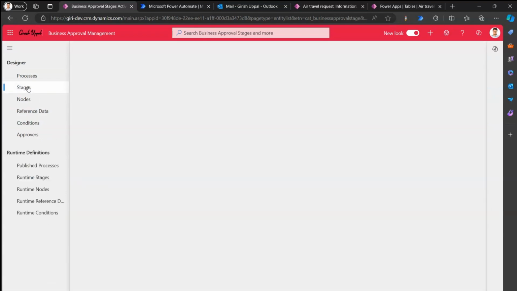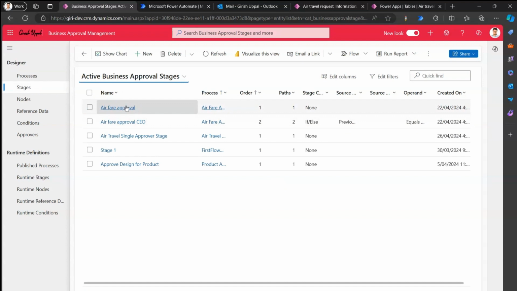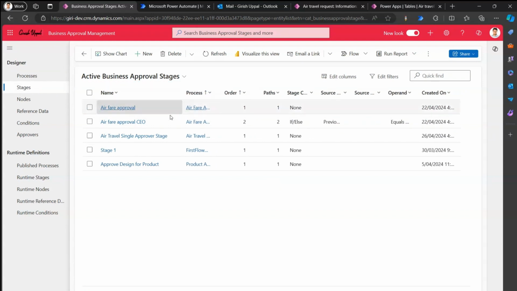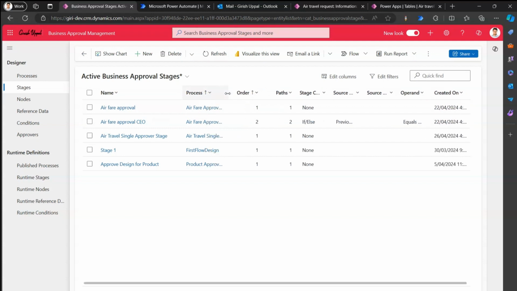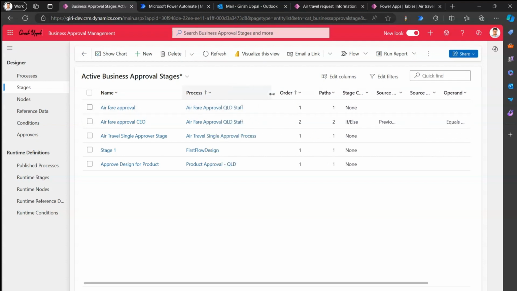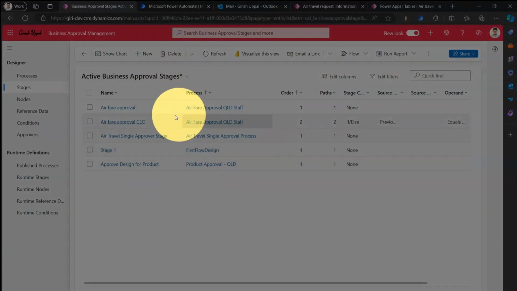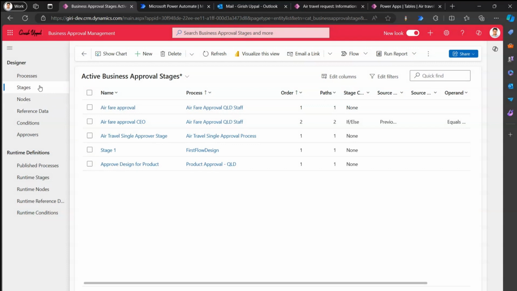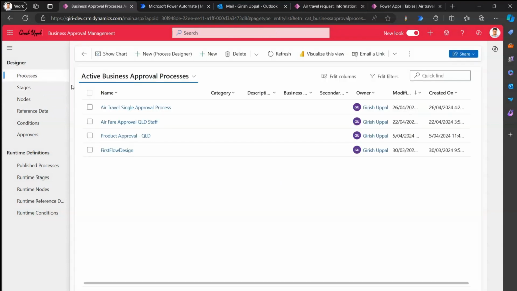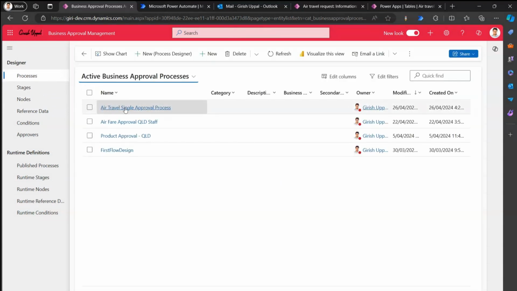But in our case, we have just designed it, right? We have just designed a stage. So here you will see the stage which we have designed, okay? And so there is airfare approval. And then there is, so if I show you airfare approval, QLD staff, air travel single approval process, first float. And so these are all things I have designed long back, okay? Now, the one which we designed in the process, which I'll show you, air travel single approval process.